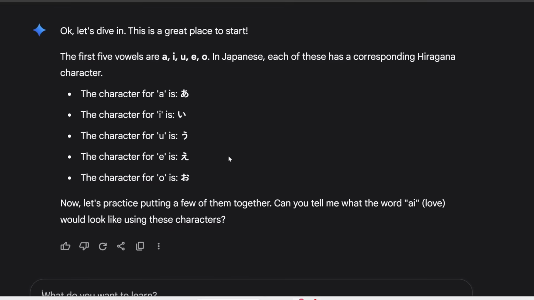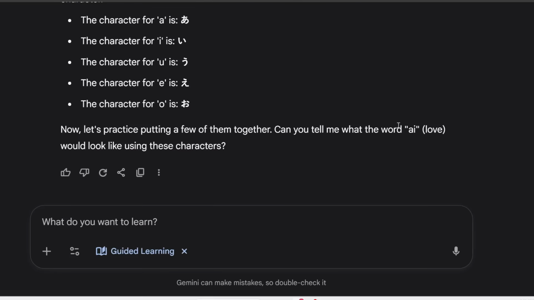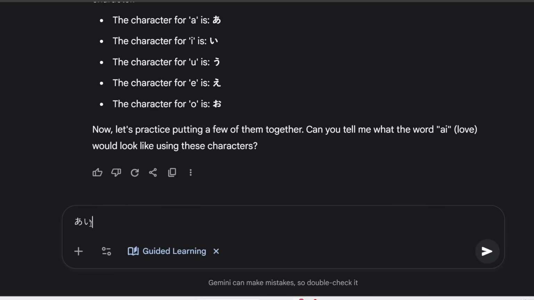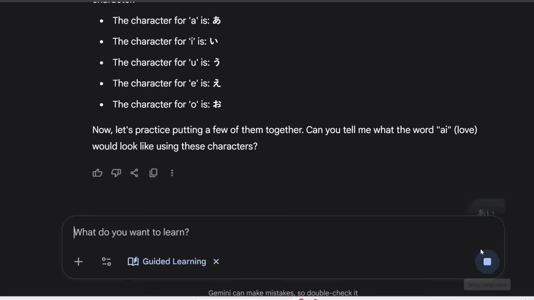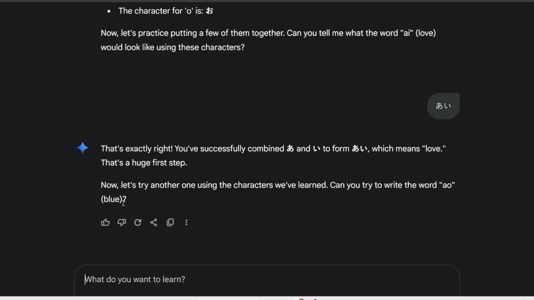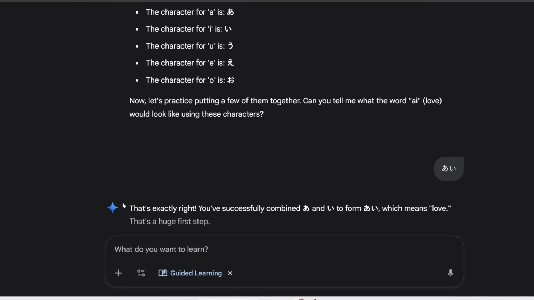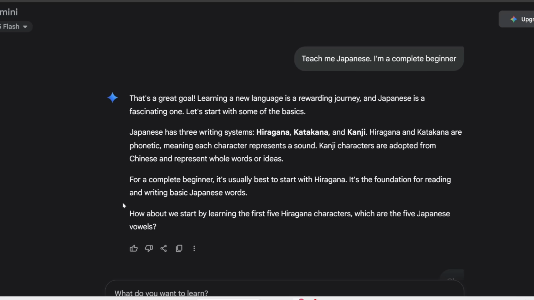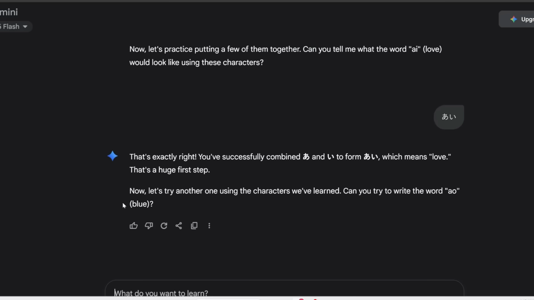And then it's asking me, can you tell me what the word I would look like using these characters? So it's probably going to look like this. Let's press enter, and it asks me another follow-up question. So this is a really nice and free way for you to learn something step by step. Now, this isn't the only tool out there.